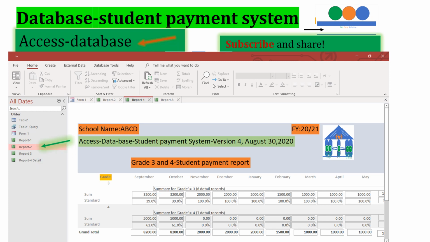Again, report 2 also shows the achievement of this tracking system. The basic data is the same, similarly for grade 3 and 4 here, but the summary is just by total as well as by the percentage for each grade. I'll come back to this in terms of data entry as well as more explanation toward the end. Stay tuned.